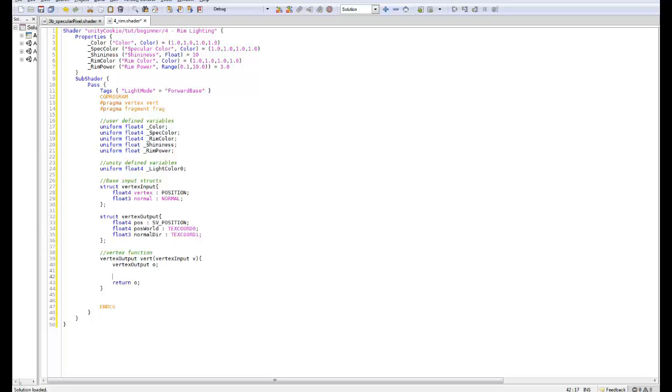Alright, so we're going to start out with o.pos equals mul, and we're going to multiply the UNITY_MATRIX_MVP by the v.vertex. That one there is required on all shaders. Pos world is going to be a similar thing. We are going to multiply the object to world with v.vertex. And that will allow us to work with the vertex data in the fragment function.